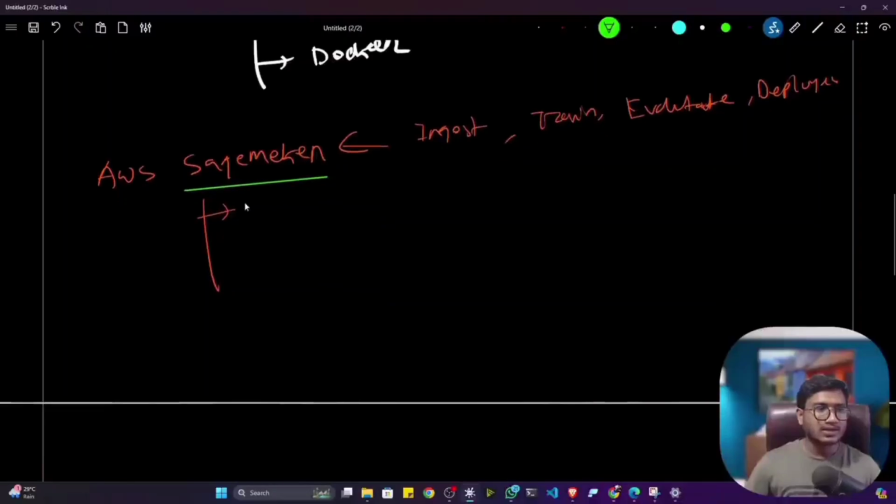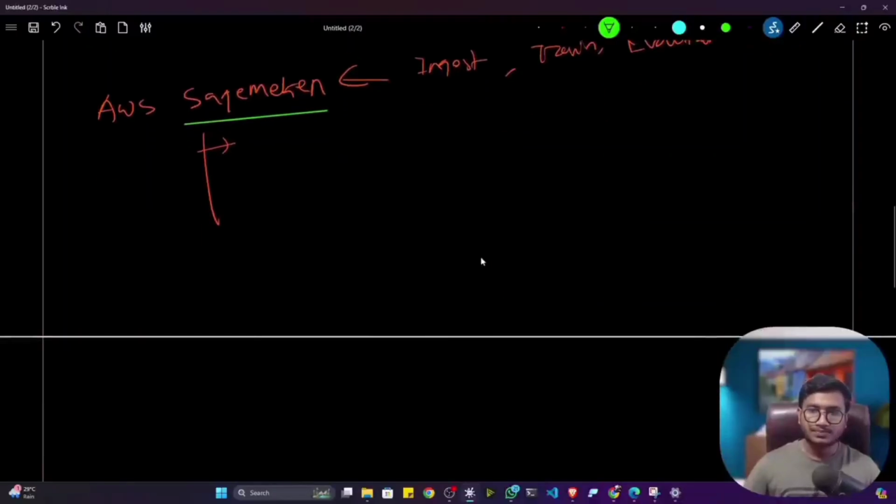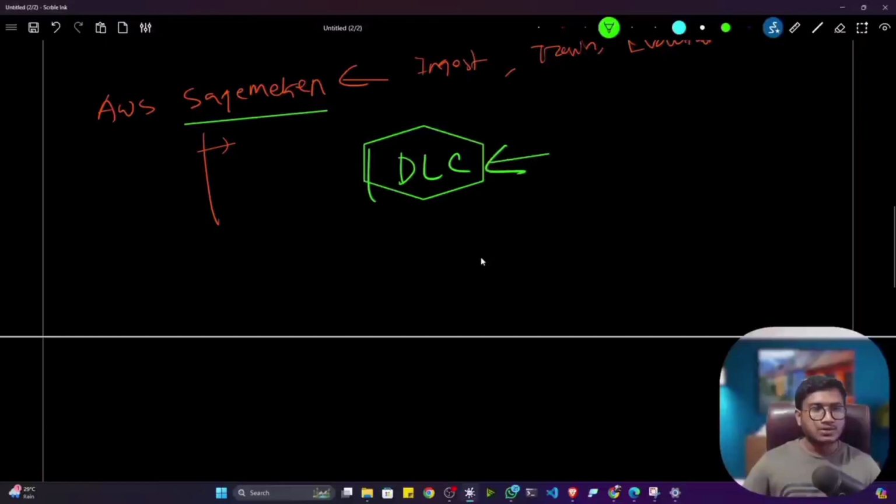But what they did actually, they created one service called DLC. DLC means deep learning container. This service is already available in AWS, and you can use it with the help of SageMaker. Inside the deep learning container, you can install any kind of deep learning package.